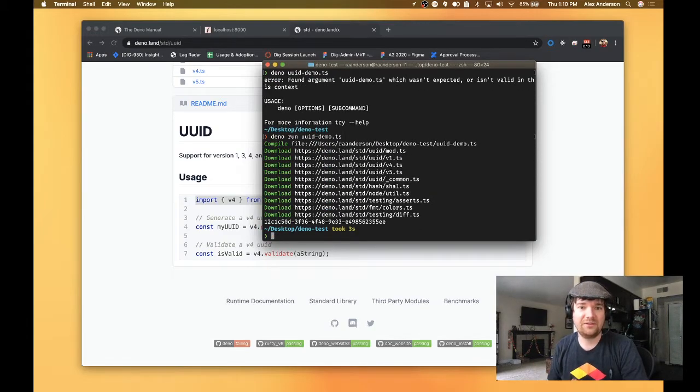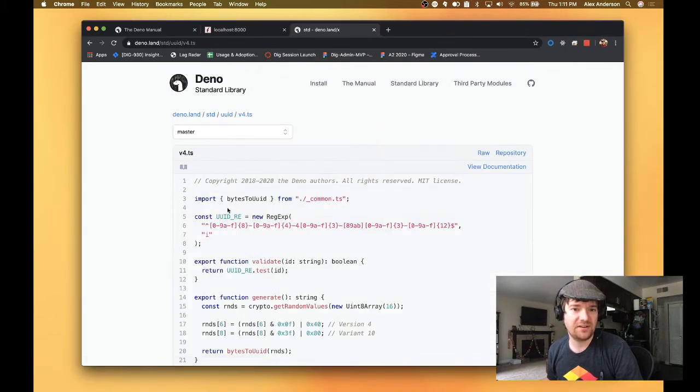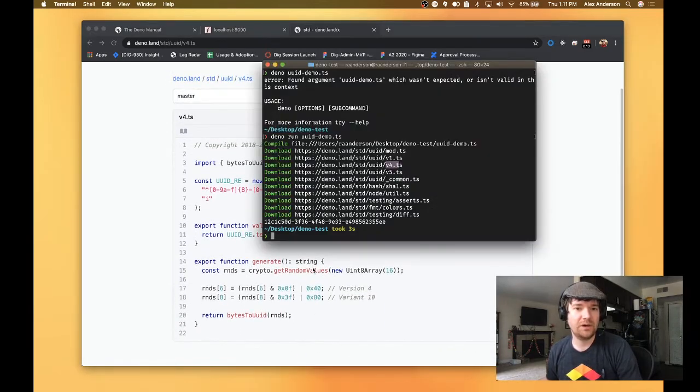And it looks like it is downloading the entire module here. I'm only using v4, and I suppose I should actually look at the file and see what it does. So it's grabbing this common thing here. So you can do relative imports. You don't have to do everything from URLs. So you can have multiple modules in the same project. But it does look like it is downloading v1 and v5 and everything else, even though I'm not specifically asking for it. So just something to be aware of. Not necessarily a huge problem if you're working with server code, and I don't know how any of this applies to client code.